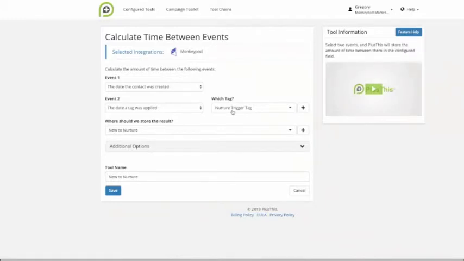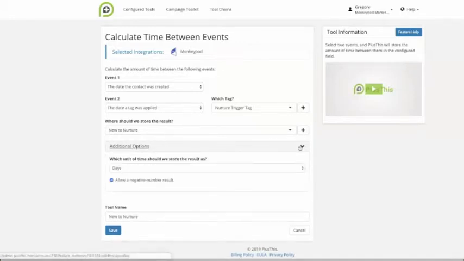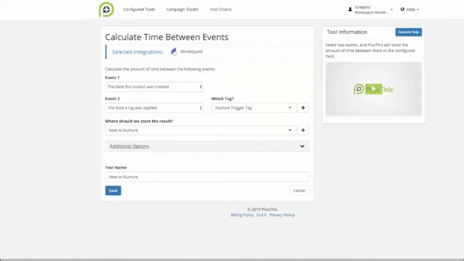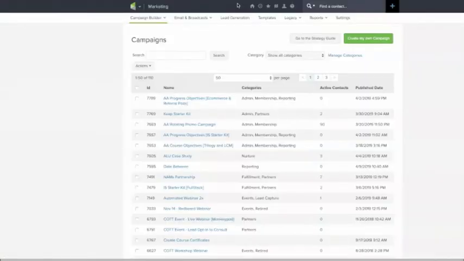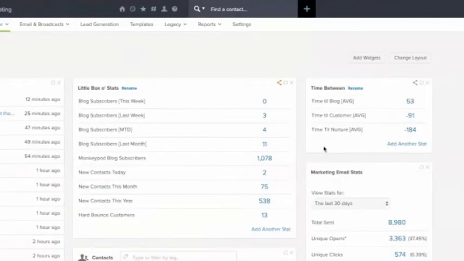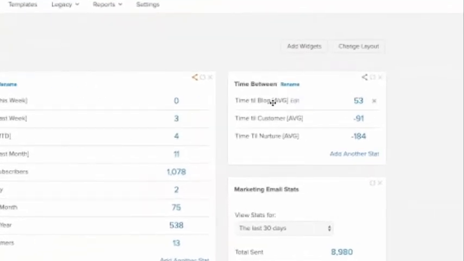So the reason that's important is because I store that information back to a custom field. I believe I have to allow a negative number in case, well, in this case, I shouldn't, but depending on the interval of the things you're tracking, they may not happen in the order you suspect. So sometimes allowing a negative number allows you to reveal that. But then I can put those things on my dashboard. Let's go to my dashboard. I can begin to track time till blog, time till customer, time till nurture.